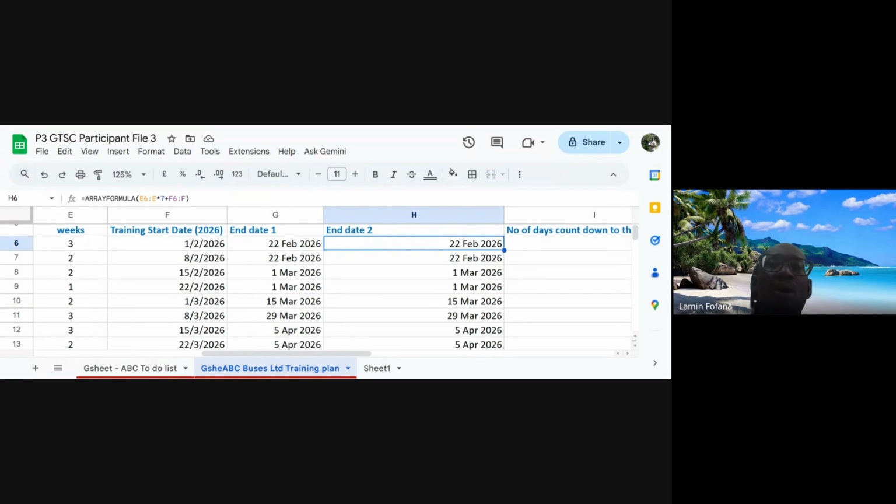Okay, so we are going to show how we can collaborate with our file. To collaborate is very, very simple. But before we do that, let's make sure that our files are not the same name. So go to your file here, go there where it says P3.